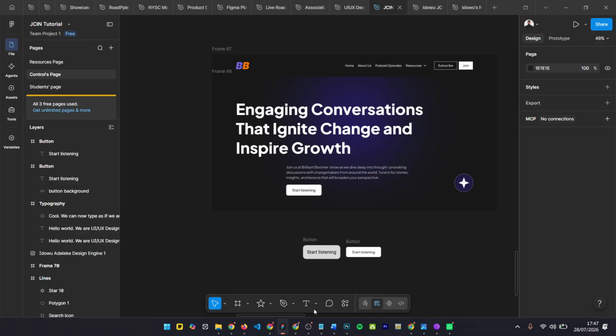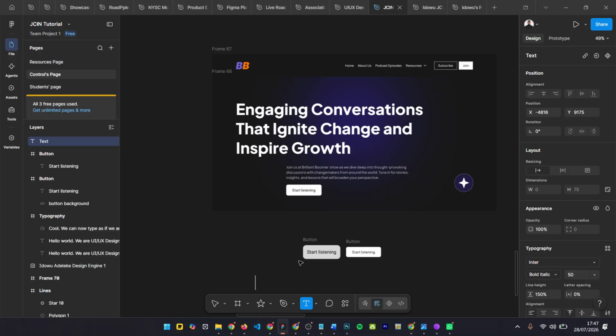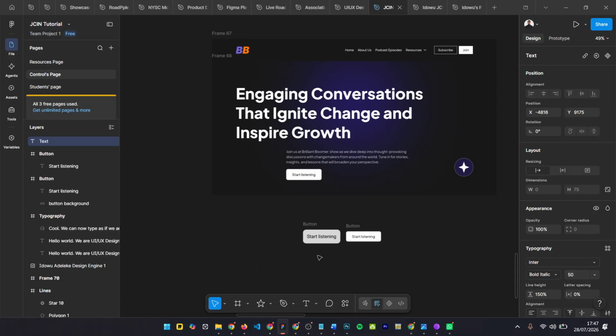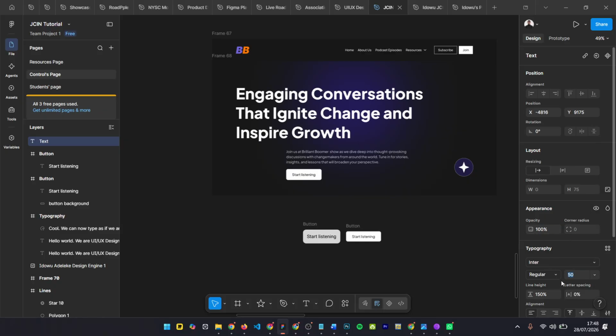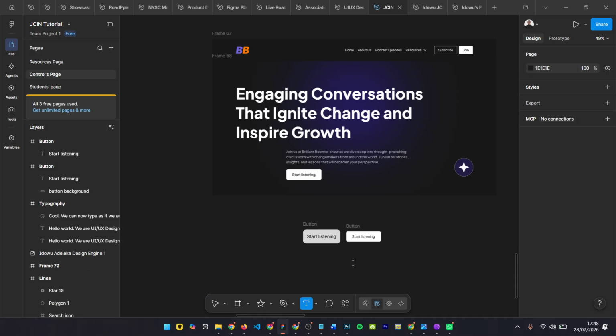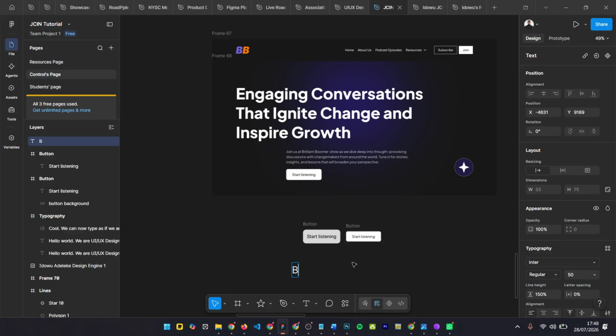So click on T on your keyboard, select the text tool, and then type the text here. So I want to write B, and make sure that your typography font family is set to Inter like this, okay? And then make sure that the font size is set to 50. I'll just write B like this, okay?